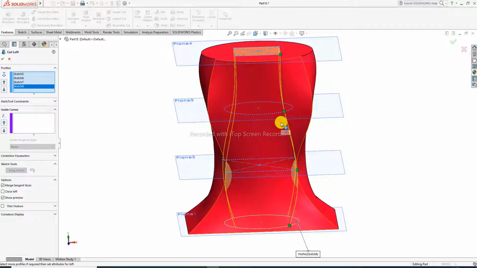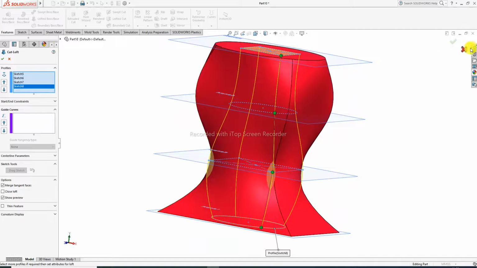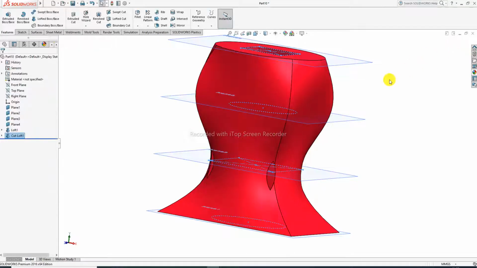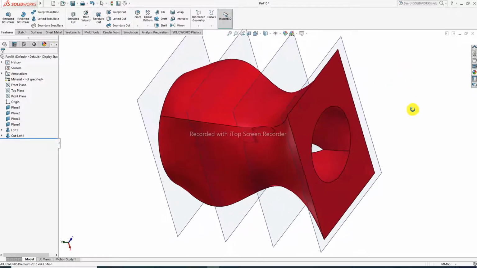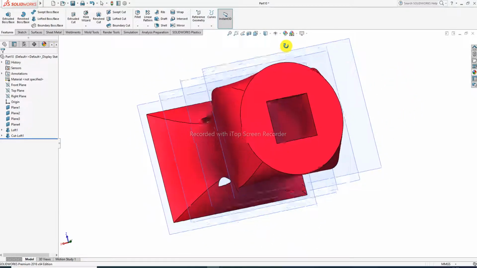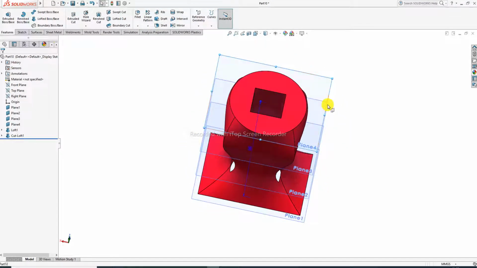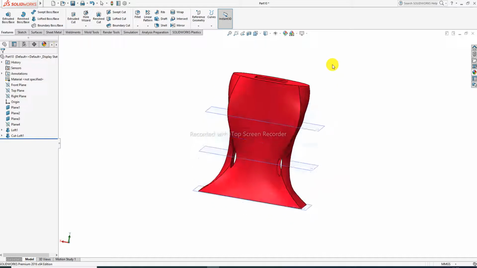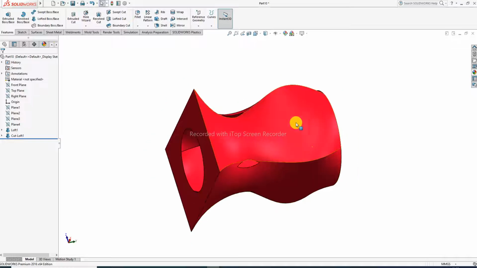This cutting profile looks so nice. This is the cut. This is correct. This body is cut here. This is perfect. Now hide the planes: this plane is hidden, and this plane, and this plane are also hidden. This is a perfect cut, so nice.